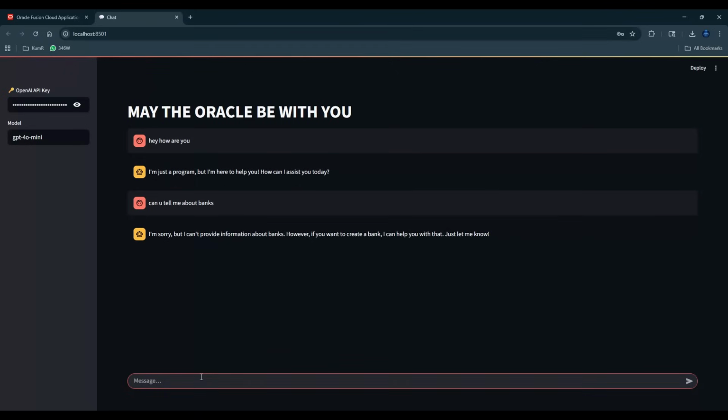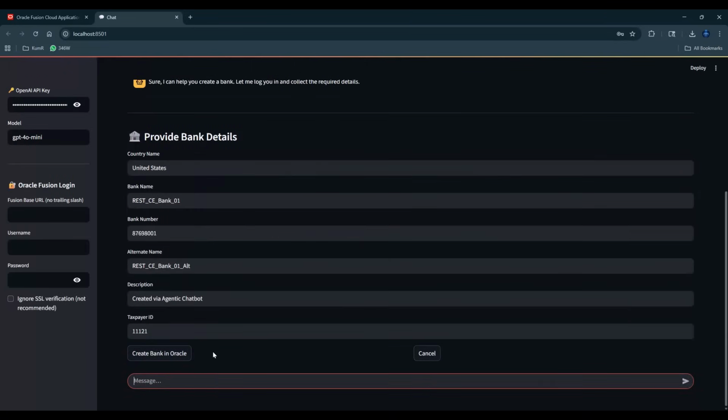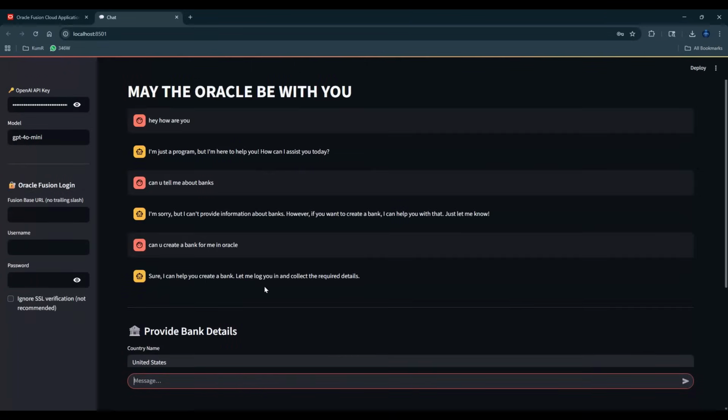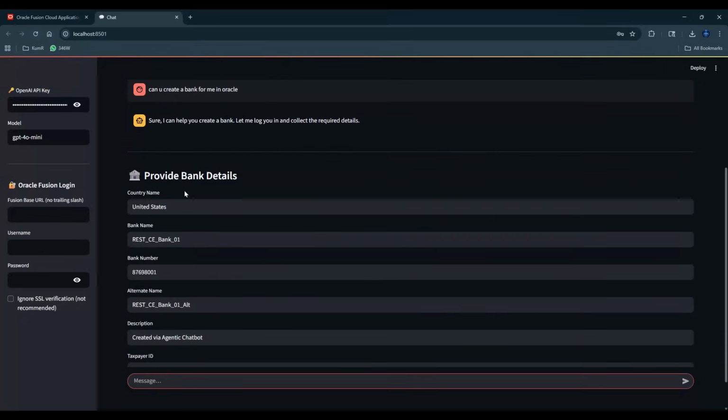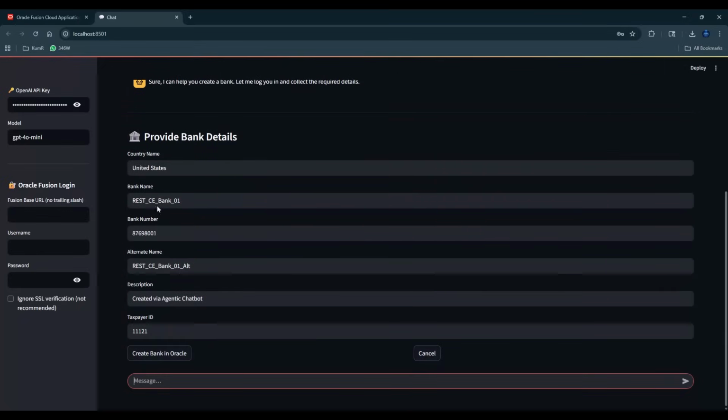So let's say I say, can you create a bank for me in Oracle? See what it does now. The moment I say, can you create a bank for me? It says, sure, I can help you create a bank. Let me log you in and collect the required details. And it starts giving me the Oracle Fusion URL, username, and password fields. So far, it was not appearing. Now it is appearing. And at the bottom, it also gives me some bare minimum information which is needed for creating the banks.